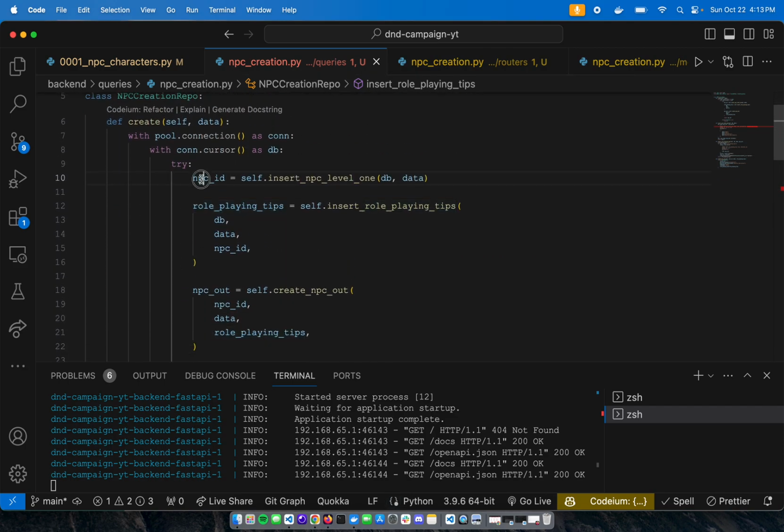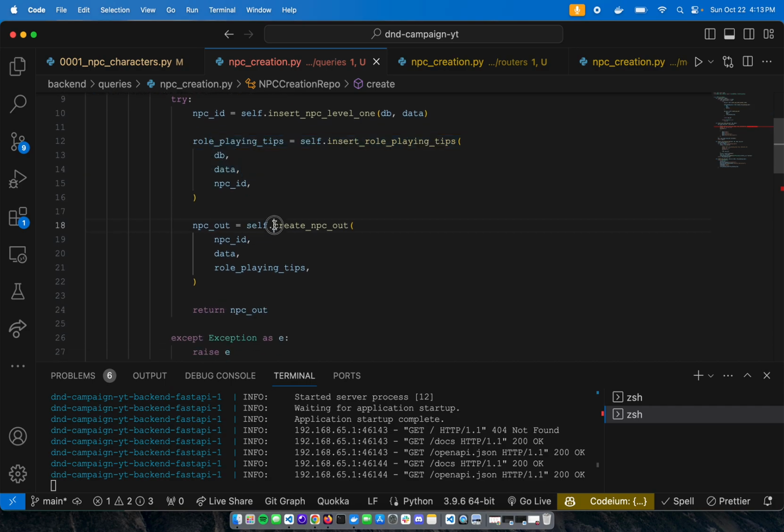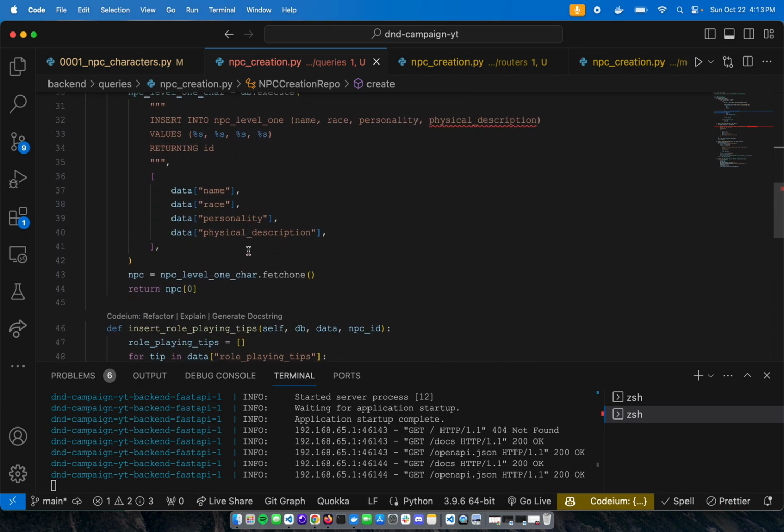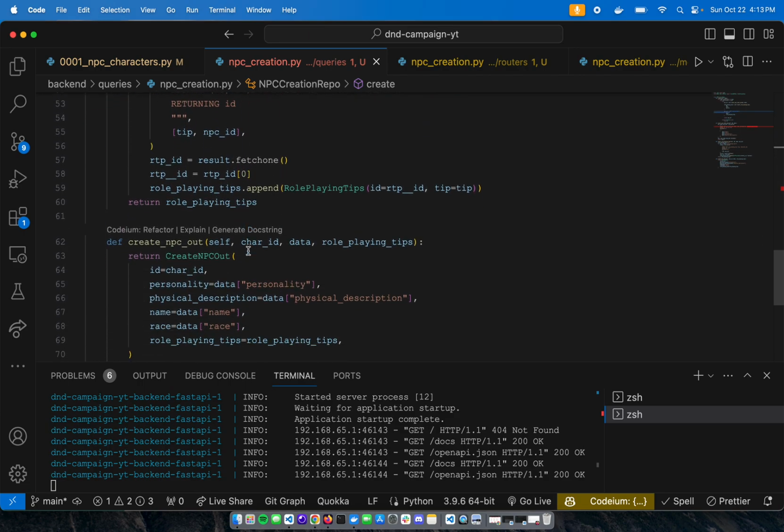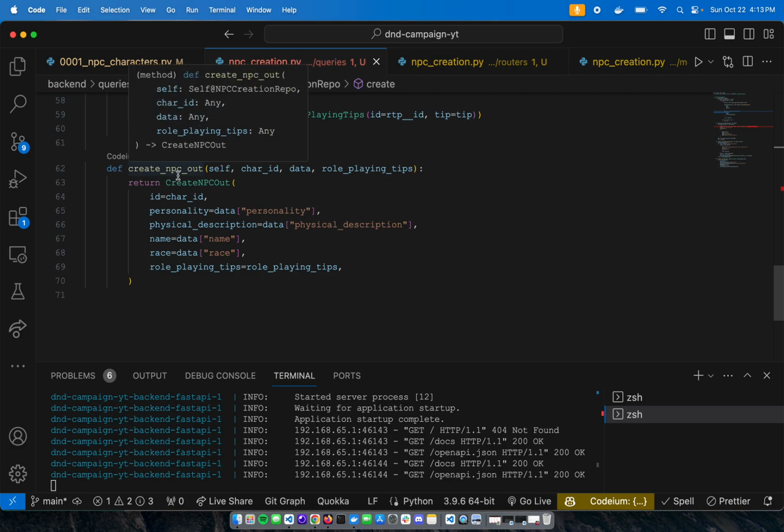So now that we have our NPC saved and our role-playing tips saved, now we can create our NPC out model, and we need to pass it the ID, the data that we got, and also the role-playing tips. And that is going to do this method down here, which is create our NPC out character.